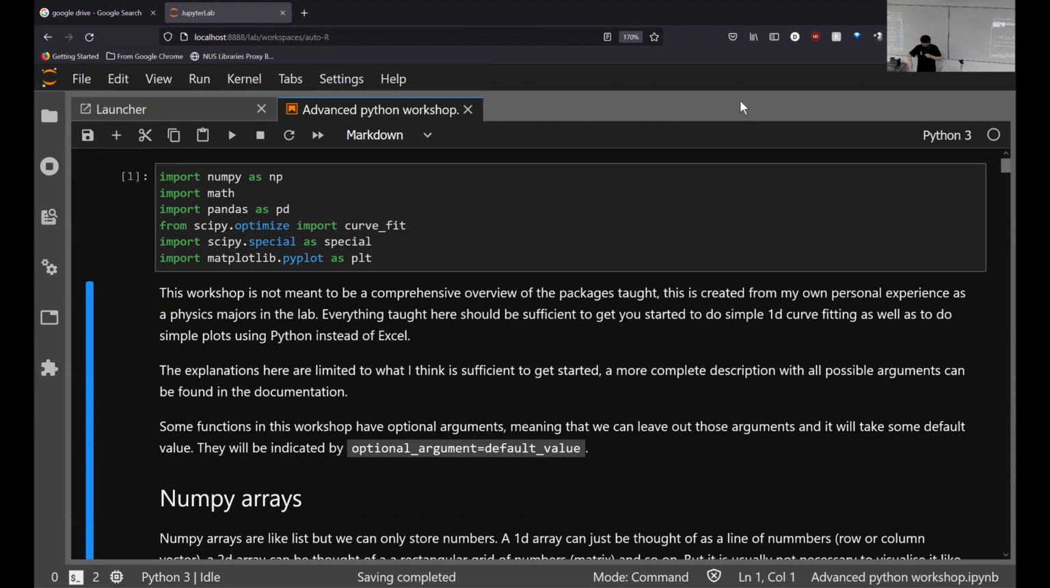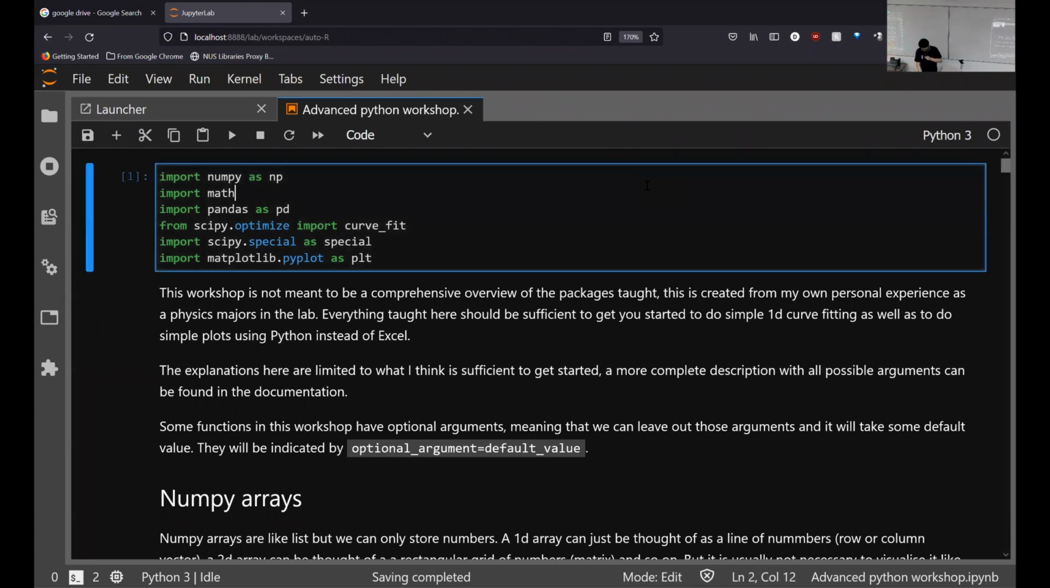Okay, so first thing we'll need some packages. We'll need Numpy for your arrays. Then the math package is just to show an example later on. Pandas will be used to import data from the Excel file. SciPy.optimize curve_fit will be used to fit your curves, fit your functions. The special package is just to introduce some special functions, and matplotlib.pyplot will be used for plotting. So we just import all that.